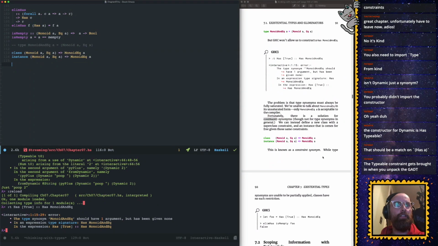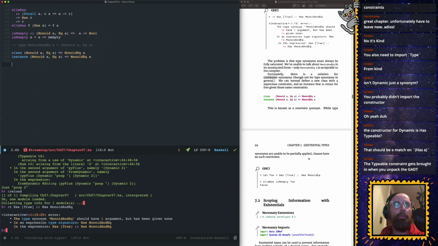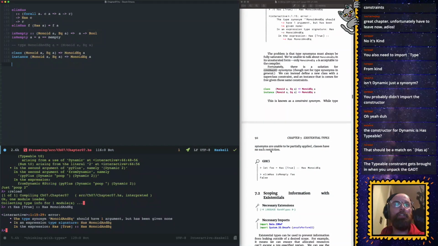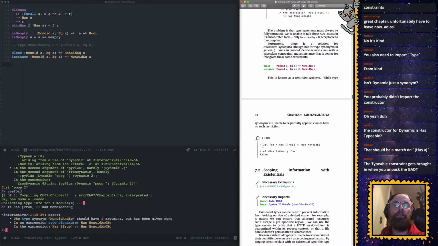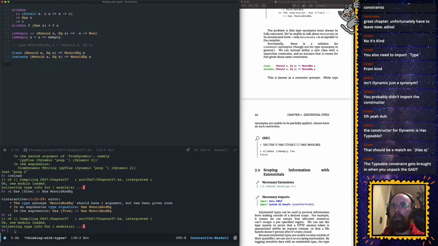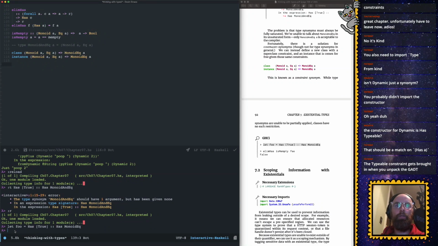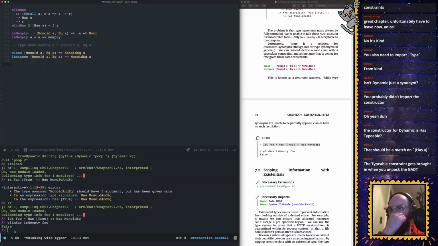This is known as a constraint synonym. While synonyms are unable to be partially applied, classes have no such restrictions. Well, it seems they do, because I had to create a flag. But anyway. Let foo equals has true of has monoid EQ. Elim has is mempty foo false. Let's do it. I've got to reload first, haven't I? So we'll reload. We'll do that, and then we're in elim has is mempty, and we'll pass foo false. Cool. So that's worked.